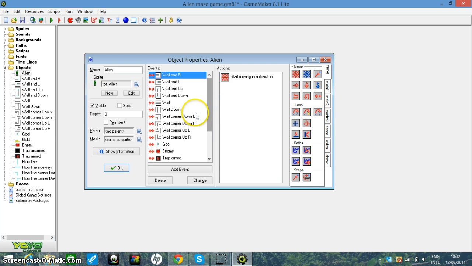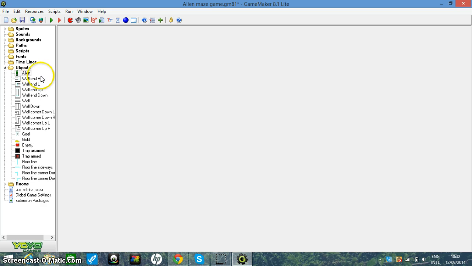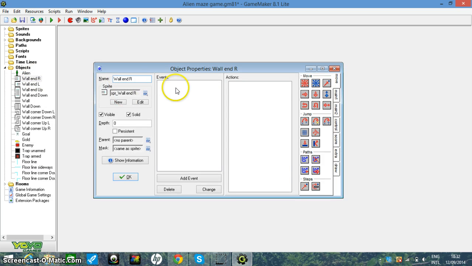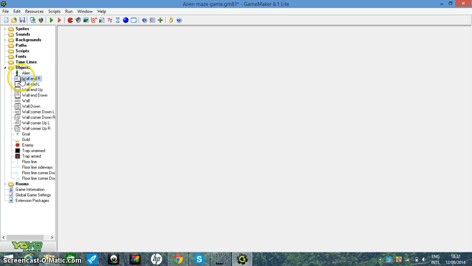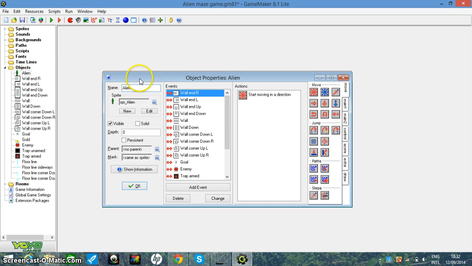What you want to do is, before you make the object for your character, make the object for your walls, and just go ahead. You don't need to do any programming for these. Just call them walls, select the wall sprite, make them visible and solid, so GameMaker knows that your character is going to be touching it.